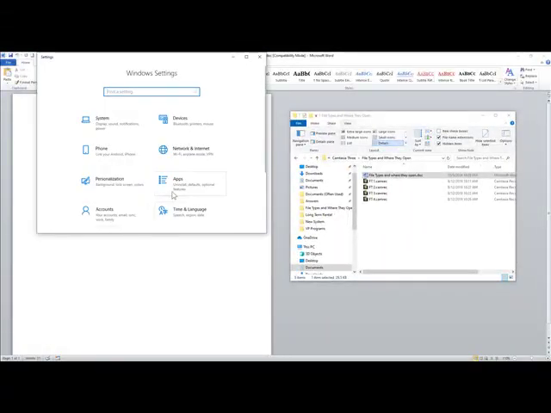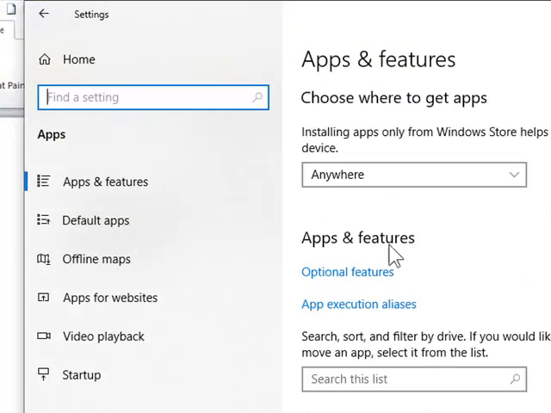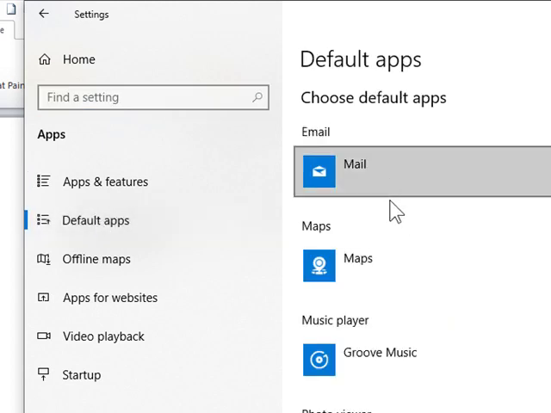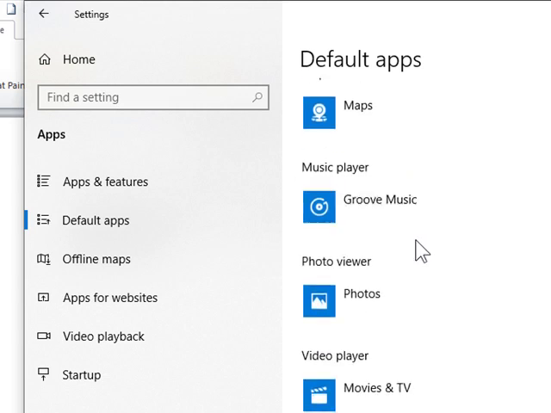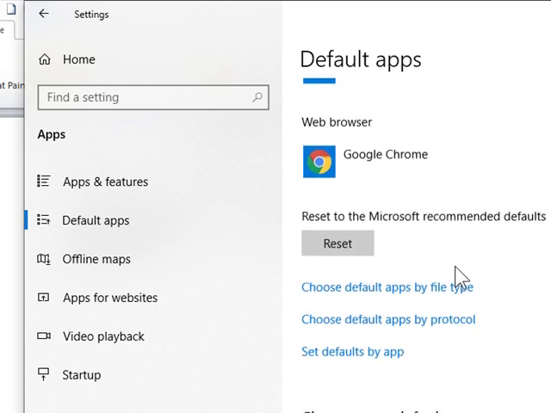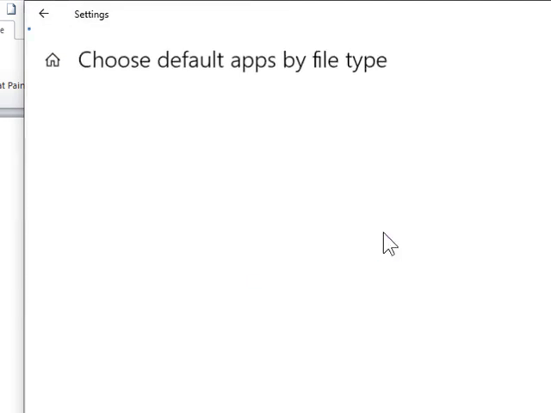And when you get to Settings, click on Apps. And when you get to Apps, click on Default Apps, which will show you for the major things you do on your computer, the default apps like photo viewers and video players and so forth. But just down below that, it says choose default apps by file type. If you click on that, all the file types in the world will come up. It takes a while because there are thousands.